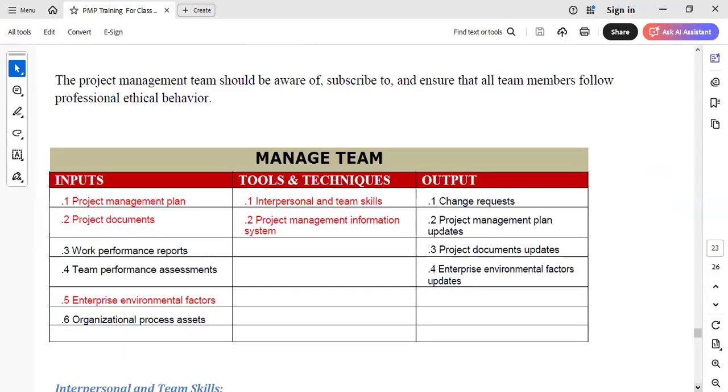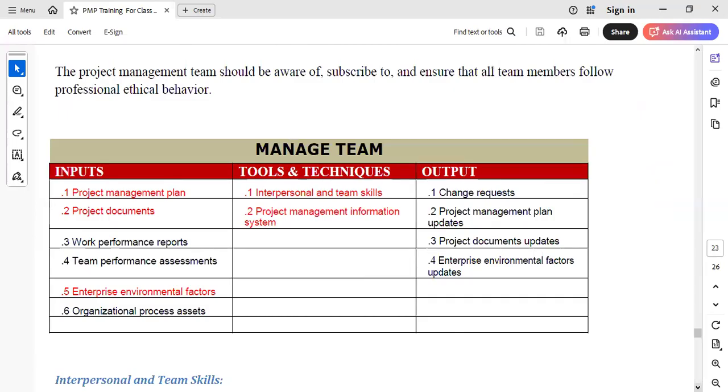We need some input. We need to look at the project management plan, the project documents, the work performance reports that have been given about how well the team member or the team is doing. We look at the team performance assessment, the whole team. What assessment do we have, like the one that Simone gave about that individual? How well is he doing? And when he would be due for much more workload.